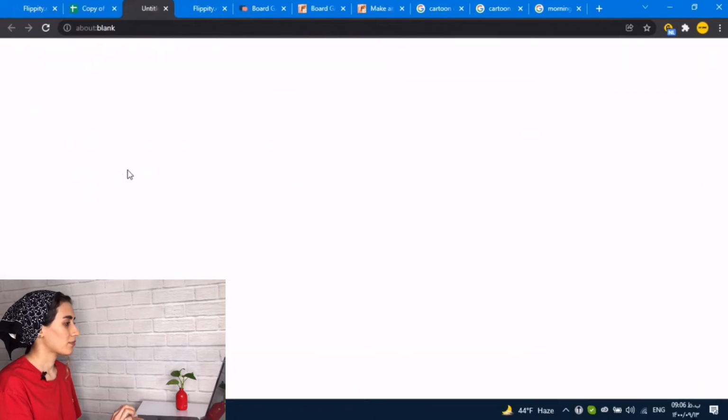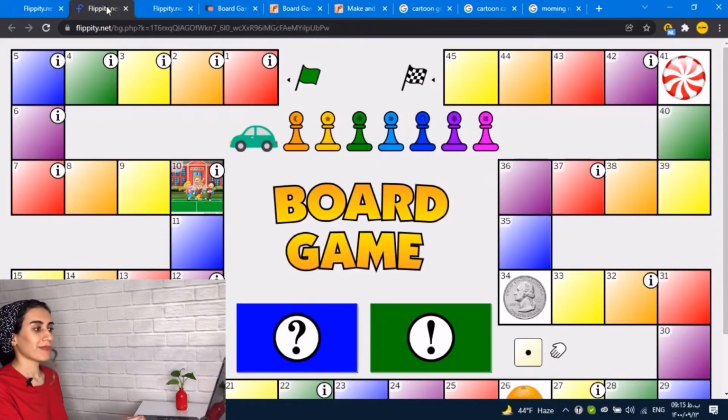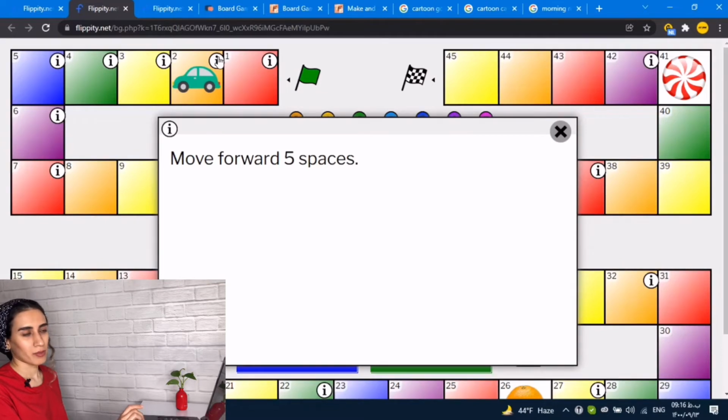Let's see what we have done. This is the final work. You could just roll the dice and 1, 2. I didn't have any new instructions for my number 2. But I just taught you how to change the instructions and make it your own.